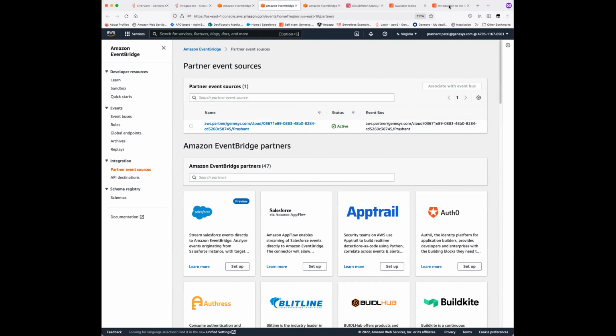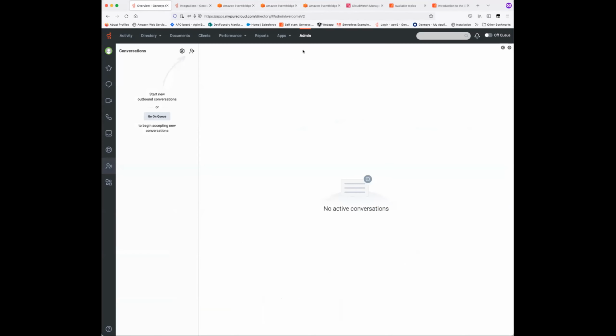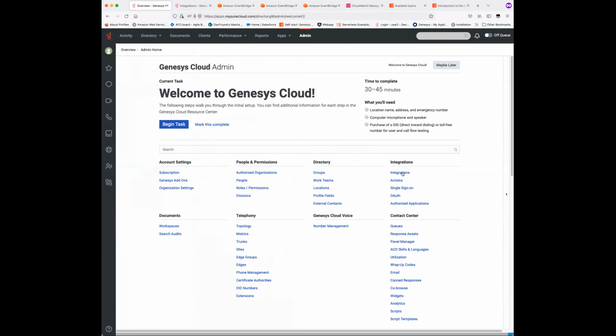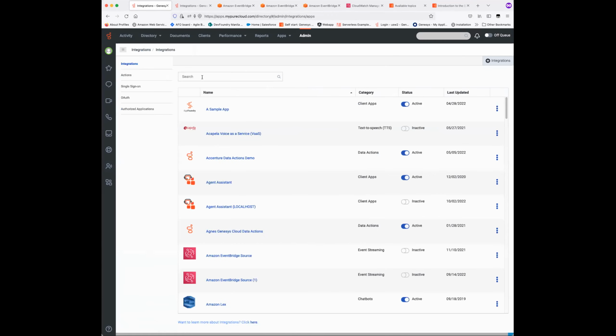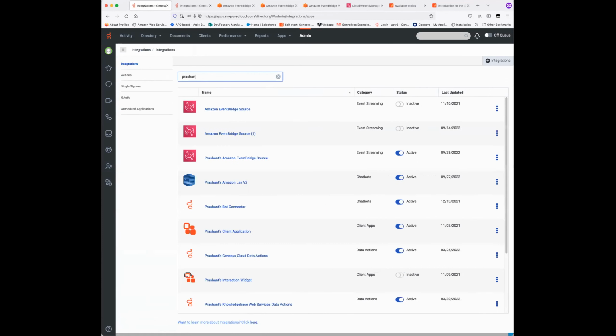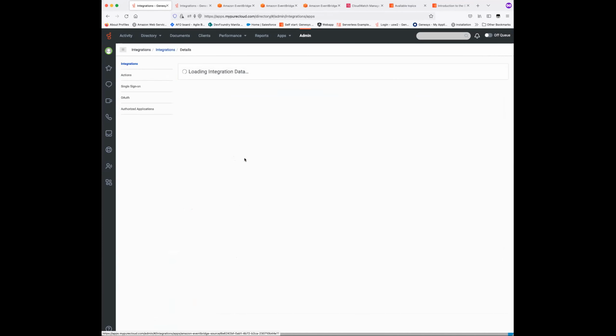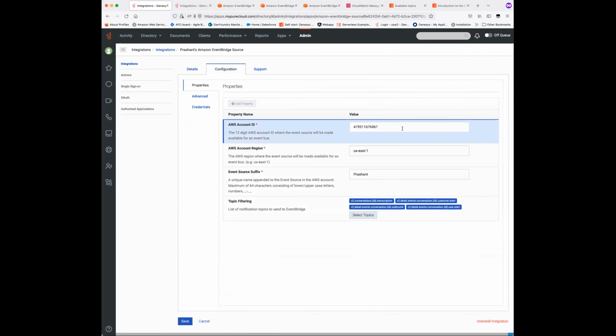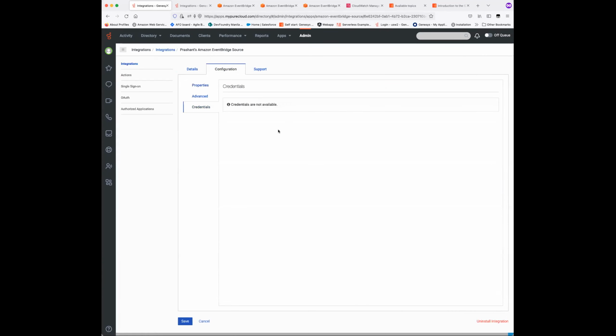So what I've done here with Genesys Cloud is go under here and add the integration for AWS EventBridge. This gives permission to Genesys Cloud to look at an AWS account and interact with the EventBridge. And it's pretty simple. You use your AWS account ID along with the region, your name, and then credentials, I believe I had to post in when creating the integration. When this is set up, this will allow you to connect to AWS.